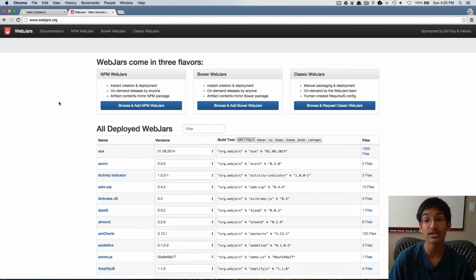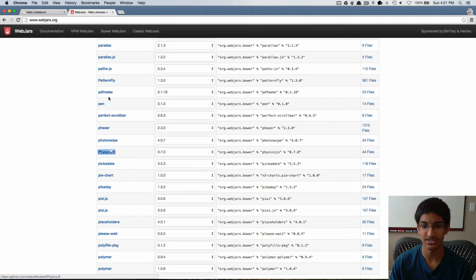And one really cool thing you can do is you can either manually create a WebJar, and they have documentation on how to do that, but a recently added feature is that you can generate WebJars from a Bower or NPM package. So that's actually something I did for physics.js because there wasn't a physics.js package in WebJars before, but I just typed in the name of the Bower dependency, physics.js, selected a version, and then within a few minutes I had physics.js.